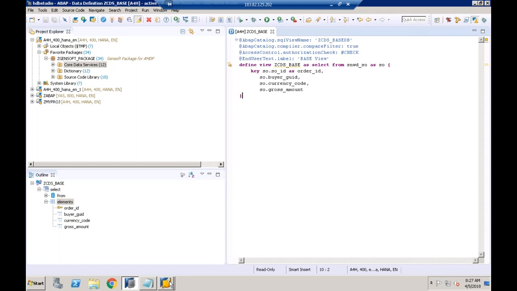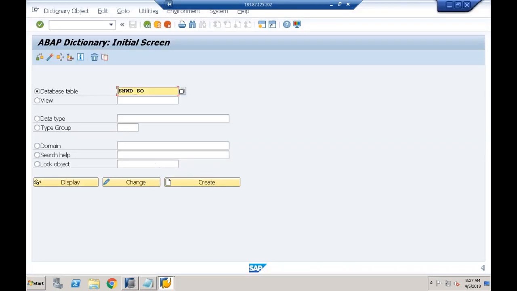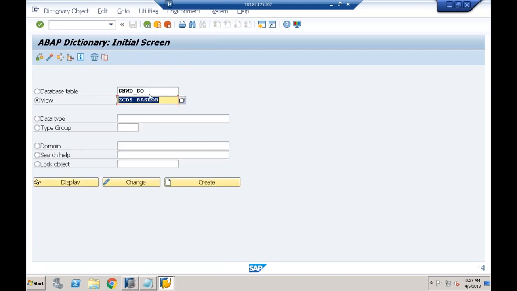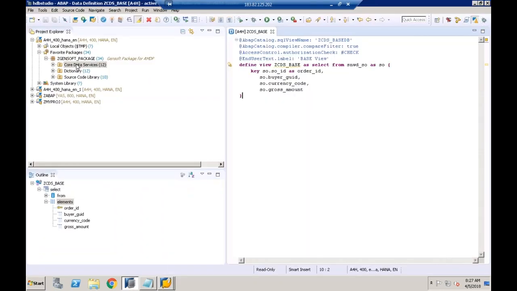ZCDS underscore base DB. Let me go to that. So I'll go to SE11. What is the name of the database view? ZCDS underscore base DB. Okay, so when I display this, this is my database view, this is my CDS view, which has those fields. Done, working fine. So I can use it in OpenSQL, I can use it in ALV reporting, I can do whatever I want. Now let me check the data.